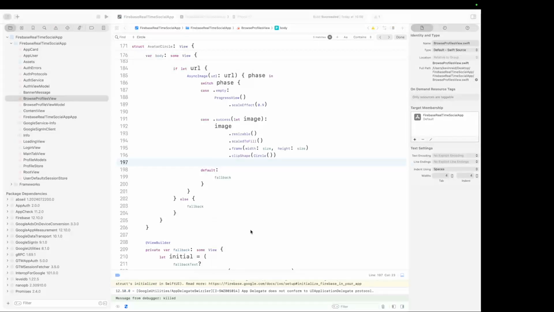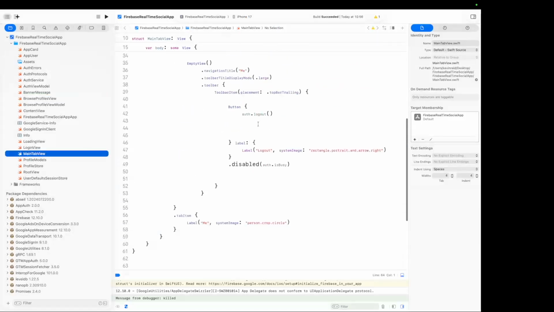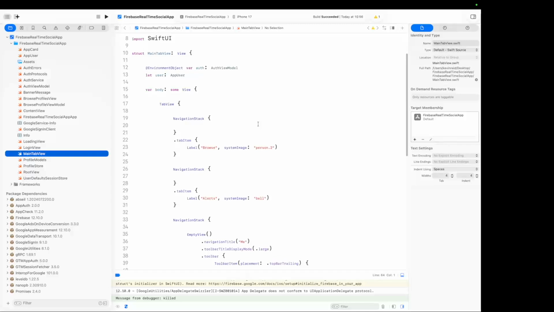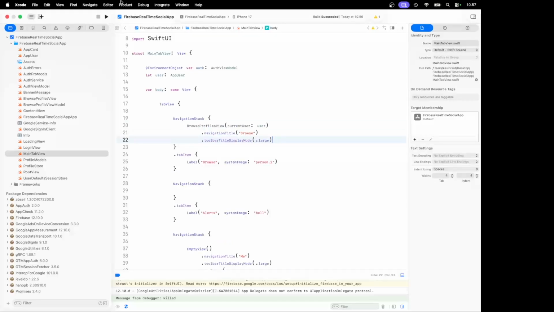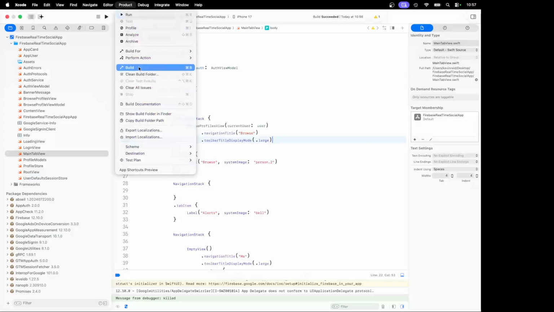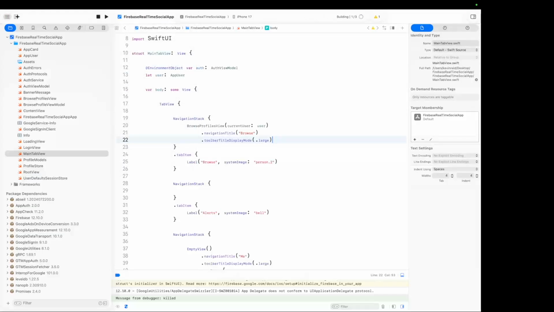The next thing we need to do is to return to our main tab view, our SwiftUI view, to enable our browse profile view to be navigated to. So I just copy the code from the clipboard. Compile it again. And now we can try to run it.